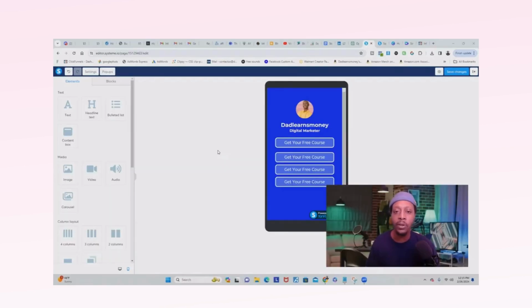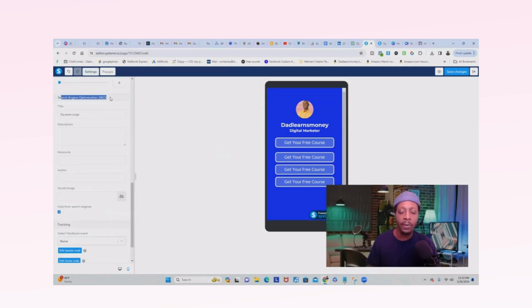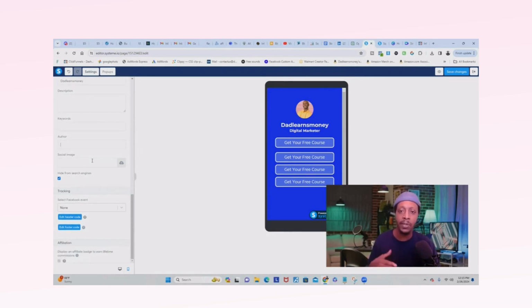But before I show you where your domain is located, I want to show you how to set the metadata to make sure that your website is SEO optimized. So all you have to do is come over here to settings, and you're going to scroll down, and you're going to see the SEO optimization. This is where you can give your website a web page title. You could put Dad Learns Money. Give it a nice description. This is going to pop up on Google so they can see what your website is about. Put all relevant keywords for your industry and your niche. As the author, you can just put your name again, and you can also upload an image. So when it pops up on Google or any search engines, they can see your picture.